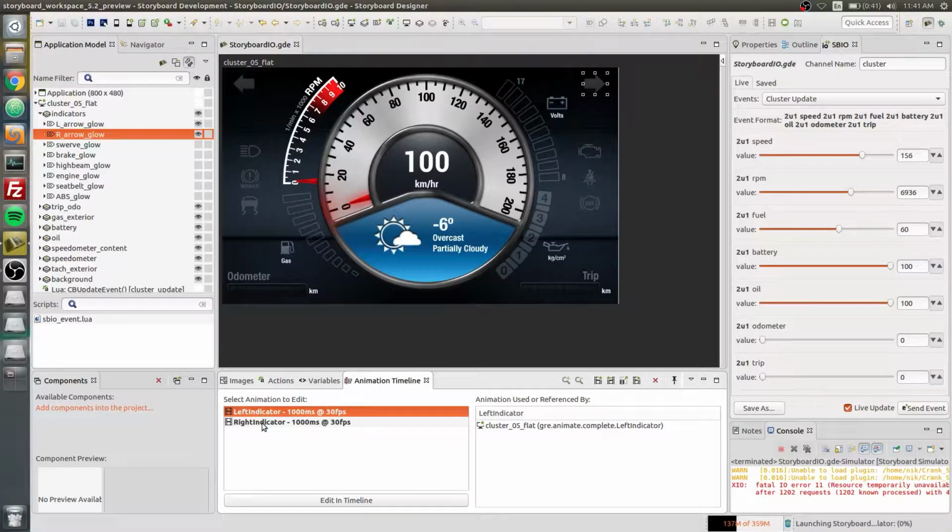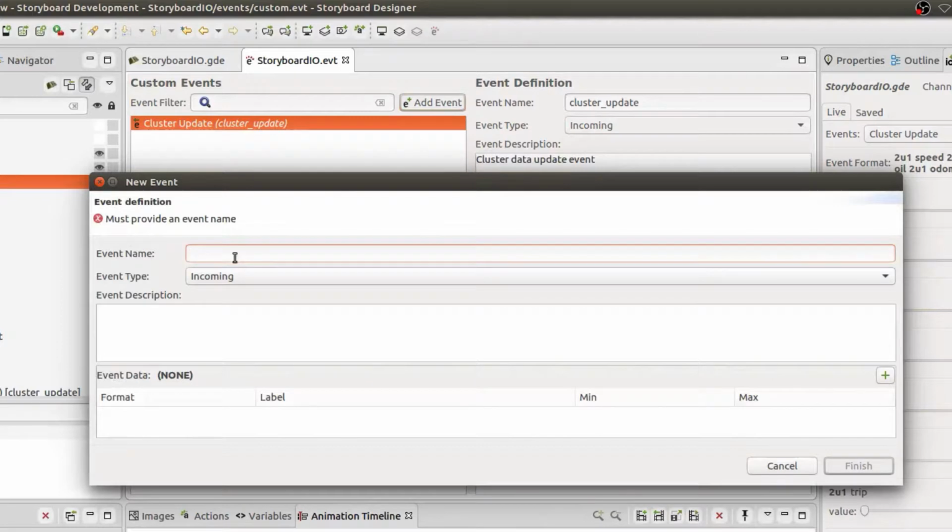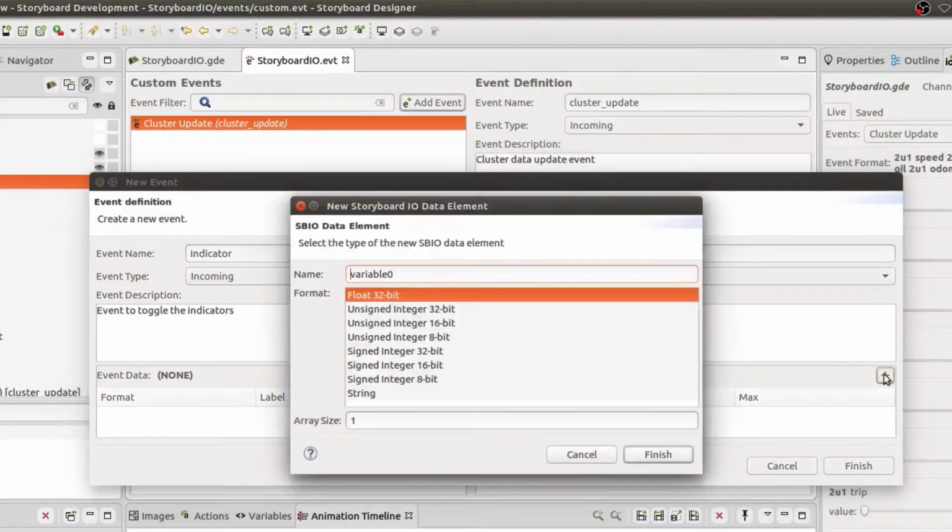So we'll go through and add a new event if we want to be able to toggle this data. If we open up our event editor, I'm going to create a new event. I'm going to call it indicator. The type is an incoming event, so it's coming in from some form of backend. We can throw in a meaningful description here, and then we can start defining a little bit of data. In this case, I want to be able to control the left and the right.